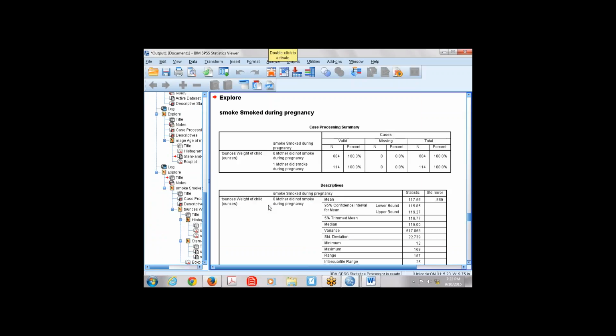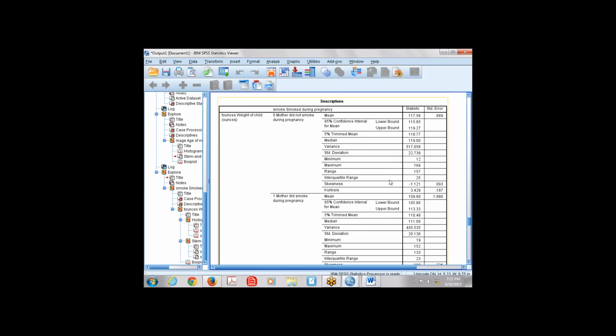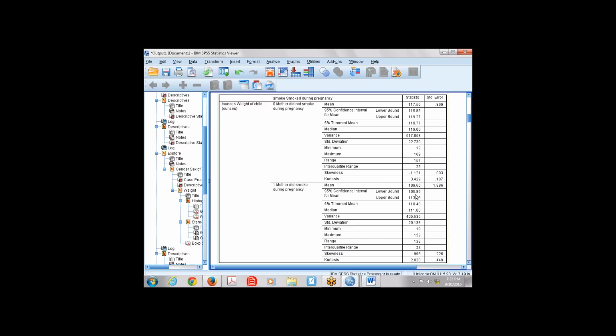Okay, so here's our analyses. So let's compare them. The mean weight, I think this is ounces, of the infants of mothers who did not smoke during pregnancy is 117 ounces. The mean weight of babies of mothers who did smoke during pregnancy is 109 ounces. There's a difference there, right? There's a whatever 8 or 9 ounce difference there. I don't know if that's clinically significant or not. Now, I'm not even sure whether it's statistically significant at this stage because I haven't run various tests to see.